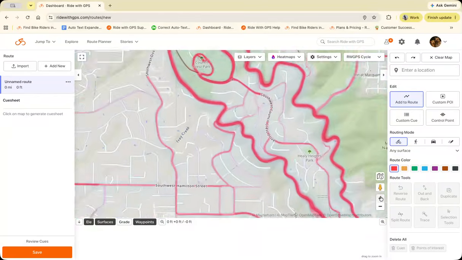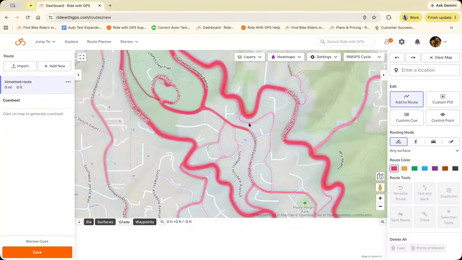But if I zoom in a little bit, and I look at this road in the middle here, I see that it has a little bit of purple on it. It's a much lighter color, which tells me that it's not quite as popular as Southwest Fairmount Boulevard, but people are actually riding their bikes on it.